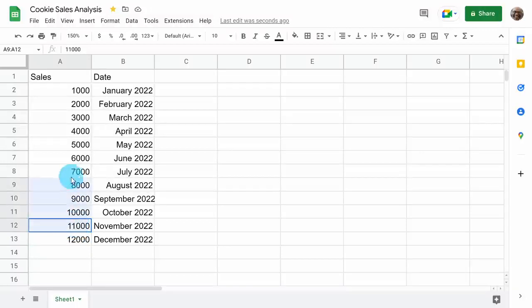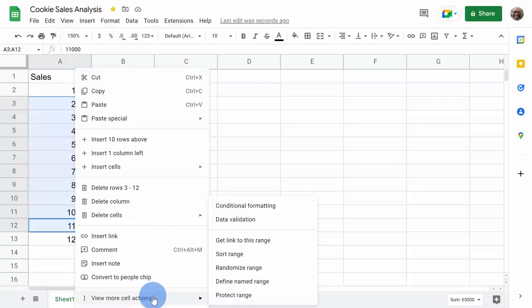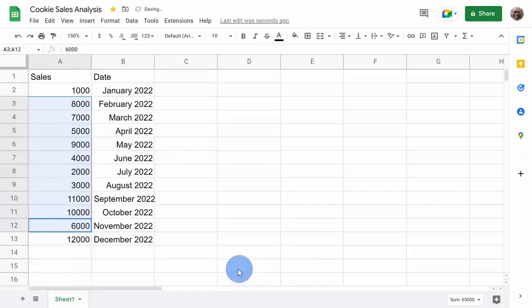Here I'll highlight November through February data. Then I'll right click, and at the very bottom of this context menu, we have the option to view more cell actions. And here's the option to randomize the range. I'll click on that, and here that randomizes the order of all of these numbers. This gives us some good data to work with.